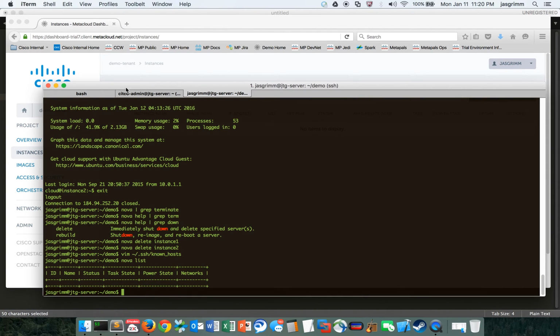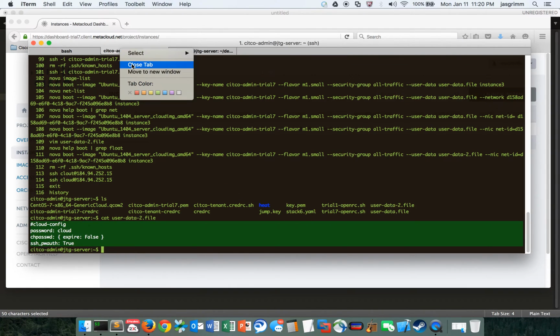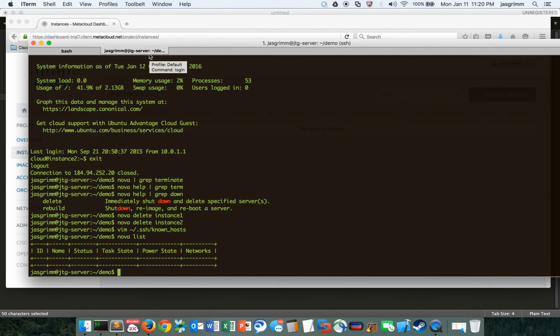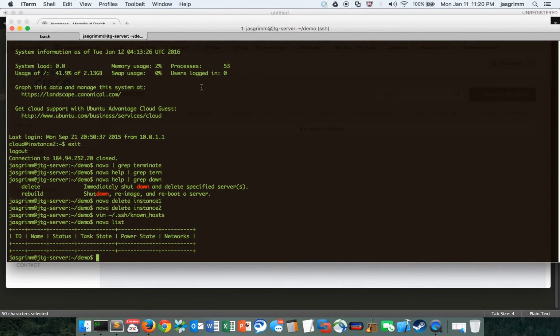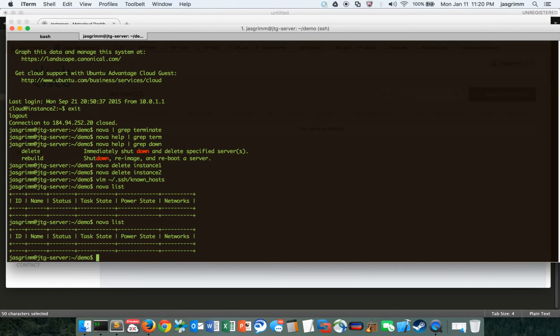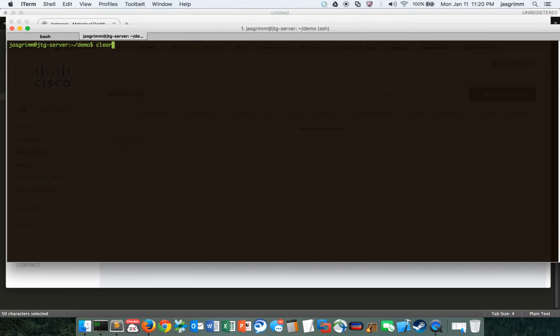But what we'll do here is work from the CLI, so I'll go back here and increase the font a little bit. Right now we have no instances running, and we're going to boot one instance up with the default settings. They're both going to use the same image, the same key, same flavor, same security group, and the same network.